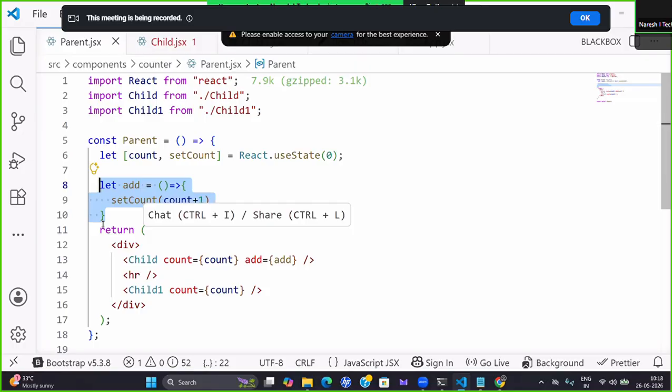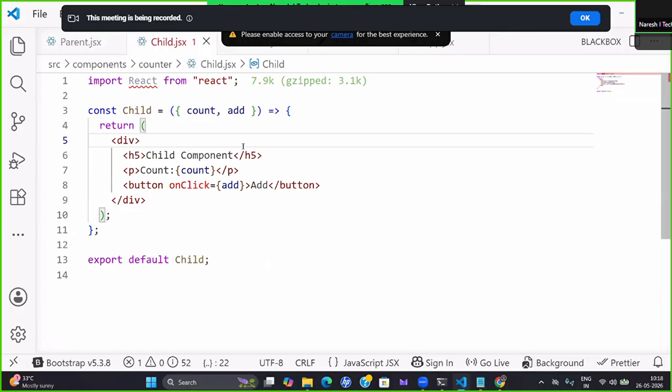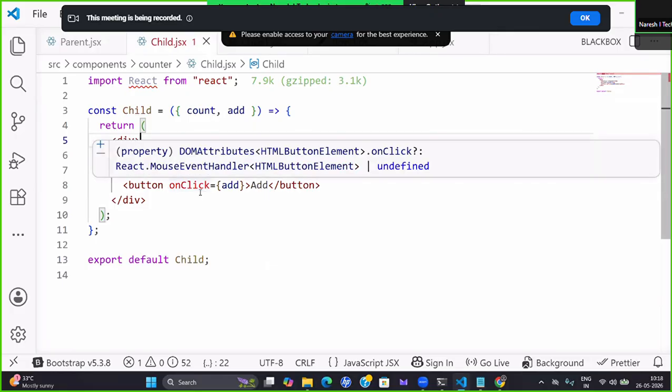Same function I'm sending to the child. Here I'm destructuring. When I click on it, I'm calling that function. Now what do I do? I'm calling the function. I'm just calling that function. The operation can happen anywhere inside. Just I'm calling that particular function inside the child.jsx.